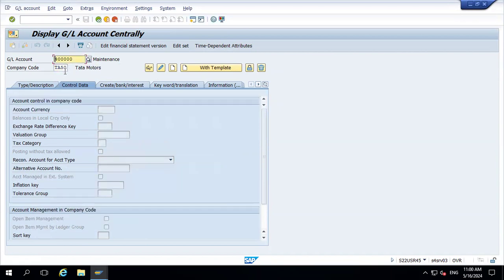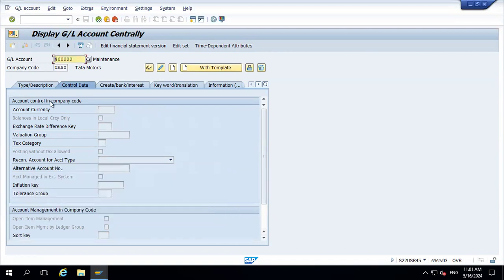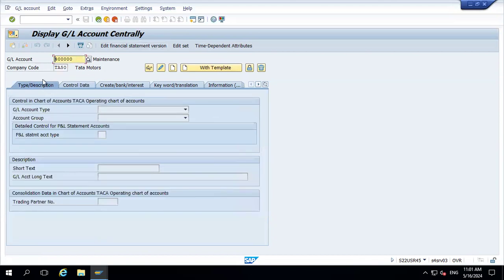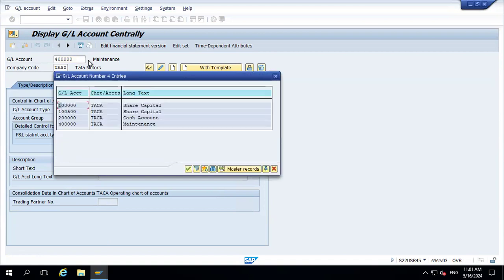So when I check this GL account in TA50 company code, it says that account does not exist. Why is it telling that? But it's showing here in the list, right? Yes, sir. Why is it showing in the list? Because this is created in chart of account, right?